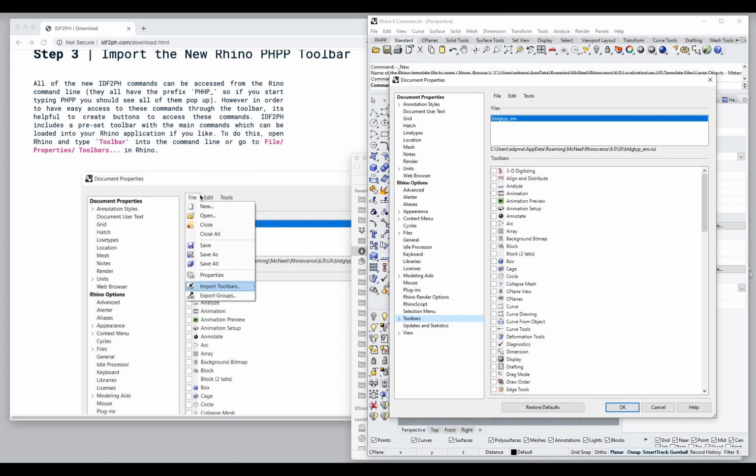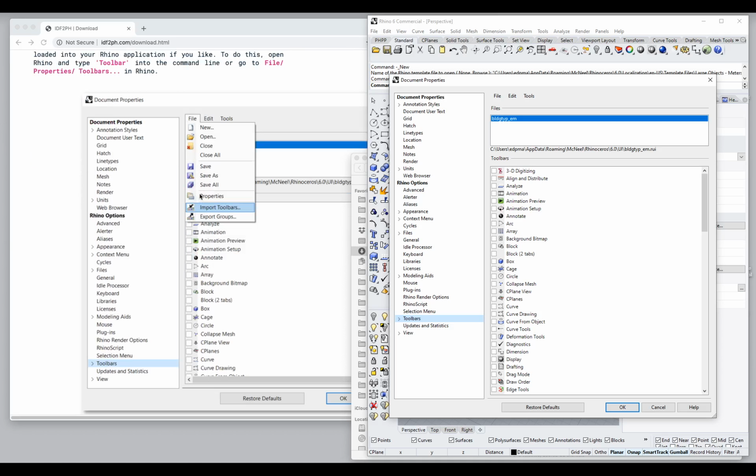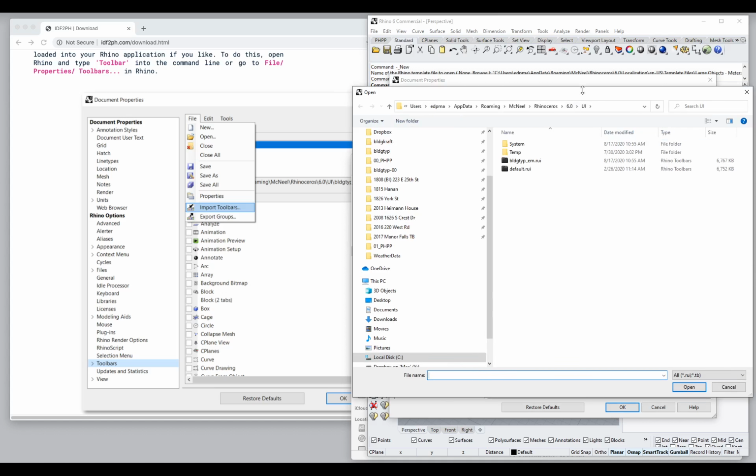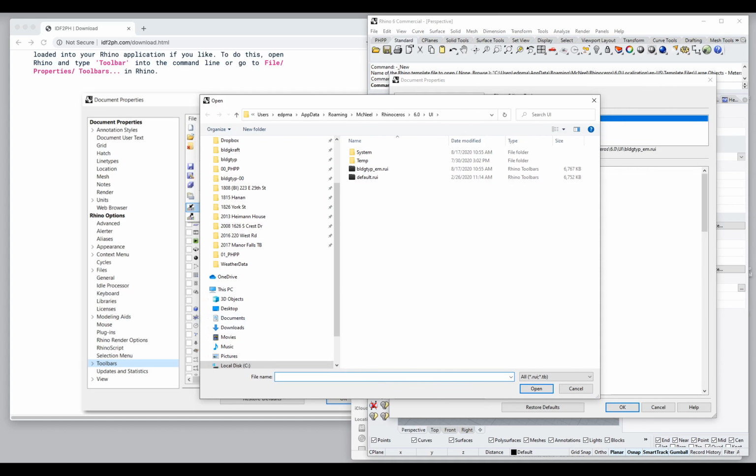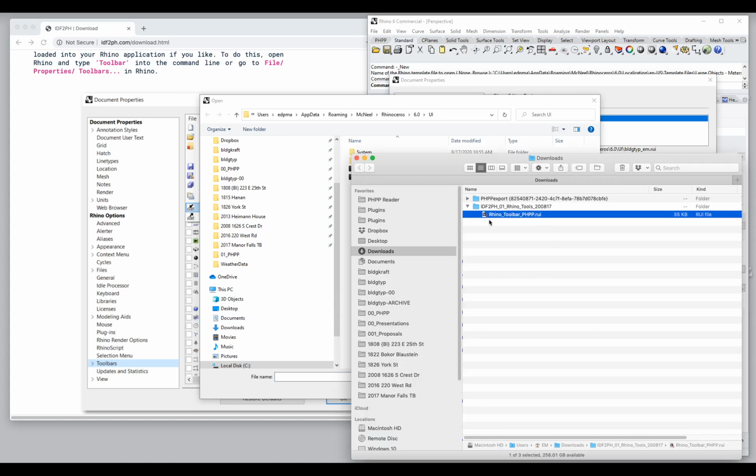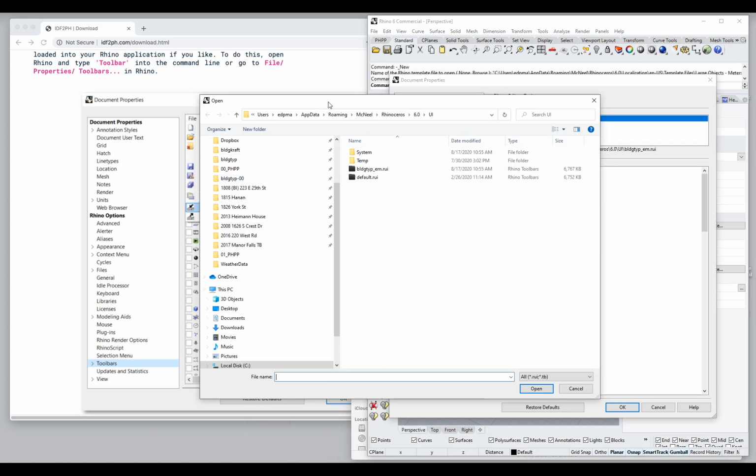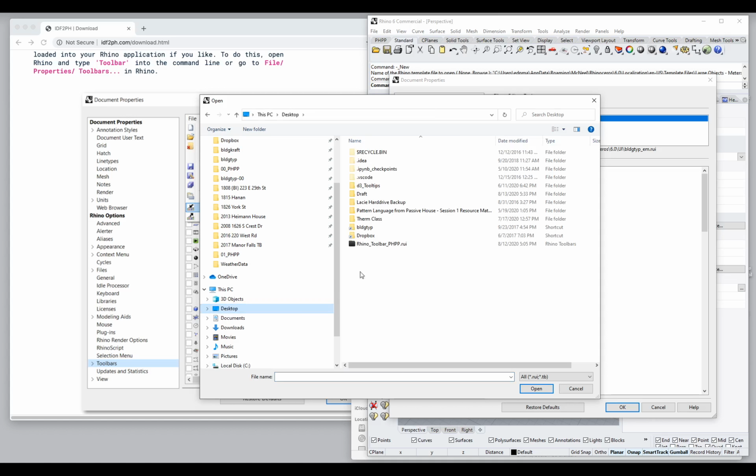And all we need to do in order to get access to the various tools from the IDF2PH is just as we show here on the website, go to File and Import Toolbars. So File, Import Toolbars. And all you need to do is just navigate to wherever the directory is that you saved that toolbar. So wherever you saved this toolbar, here it's in my downloads folder, maybe you put it on your desktop, wherever you put it, just navigate to that location. So here let me move it to my desktop so it's a little bit easier for us to find. I'll just go to my desktop, Rhino toolbar PHP, and just say open. And just click open. And that should be it.